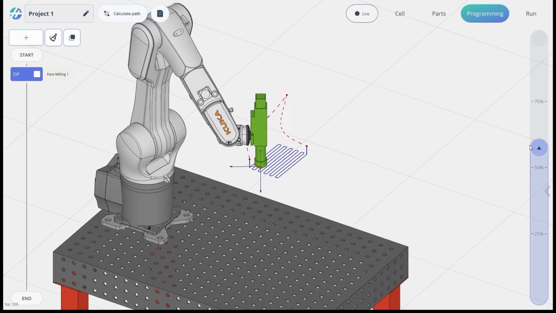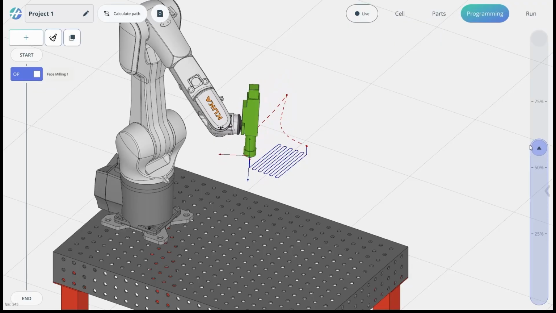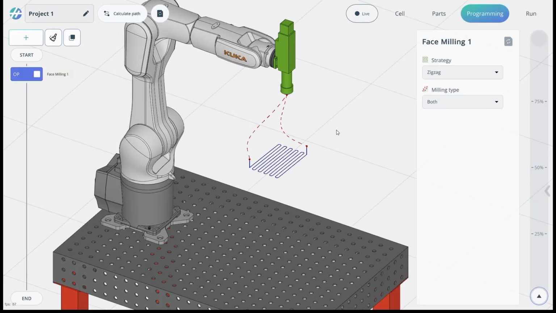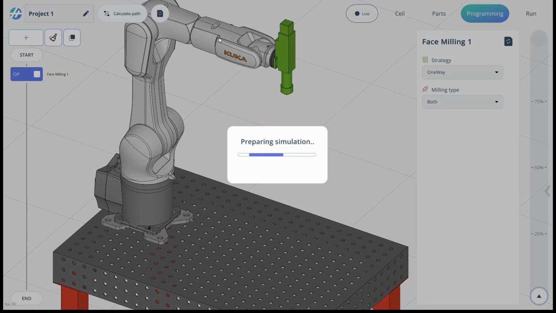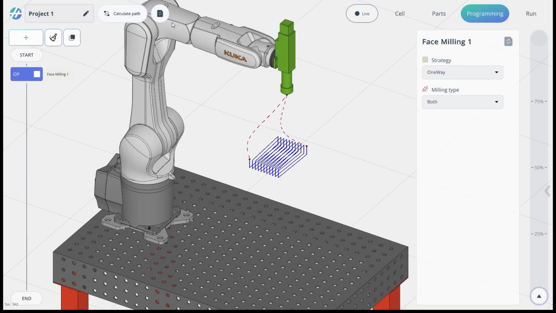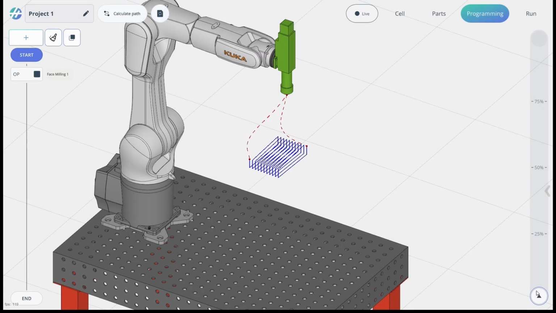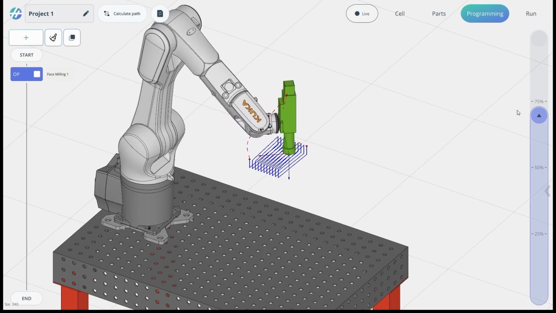In short, ENCY Hyper leverages the full power of the ENCY CAM system. Recalculate toolpaths, tweak project parameters, do whatever you need, and then run it on the robot right away. If you remember, our original project used a spiral strategy. Now it's a single pass path. We can add extra blocks, modify the process, anything we like.